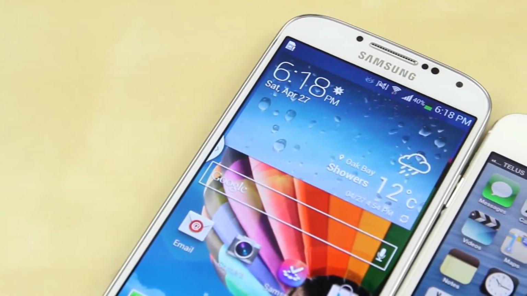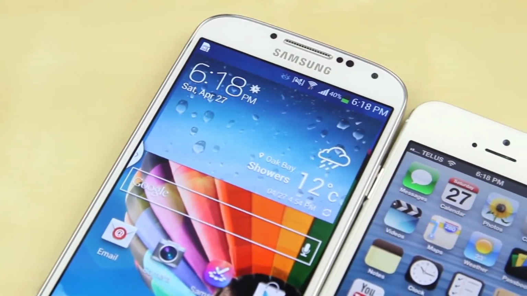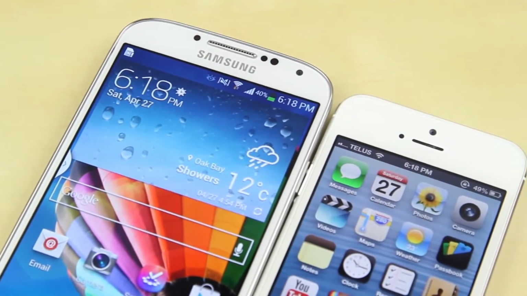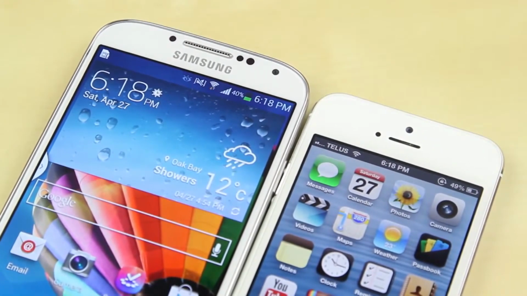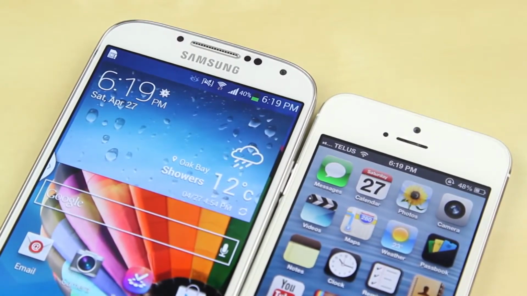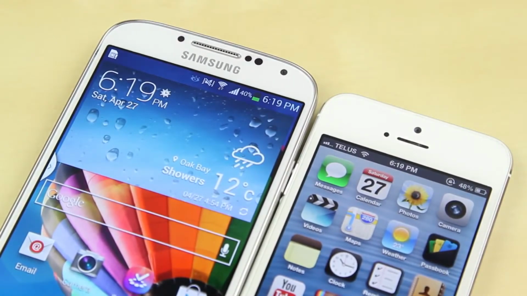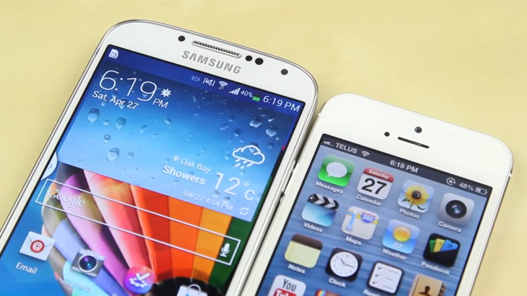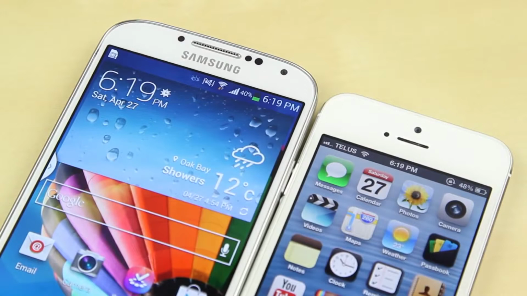On the front, the Samsung Galaxy S4 has a 2 megapixel front-facing camera, while the iPhone 5 has a 1.2 megapixel front-facing camera. Both these phones definitely perform very well, and I'm going to show you guys some side-by-side photo and video tests in this video as well. And they do actually perform very well for stuff like Skype calls and on the iPhone FaceTime as well, which is what a lot of people will be using the front-facing cameras for.